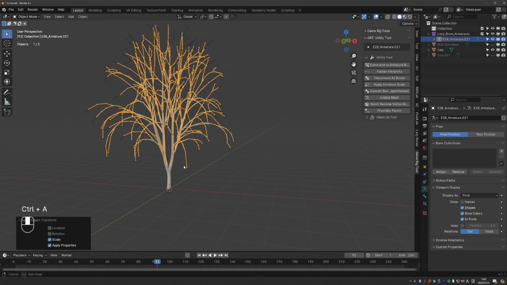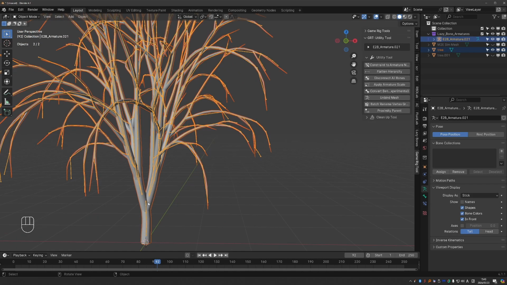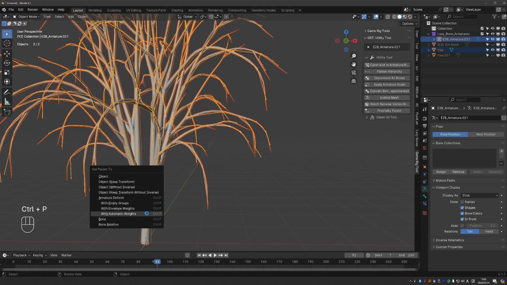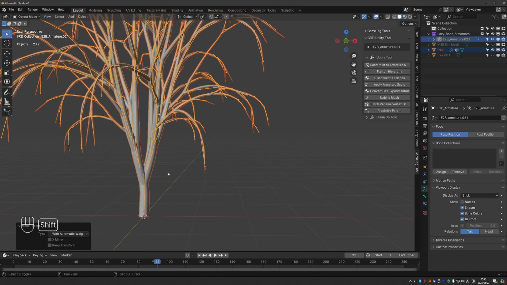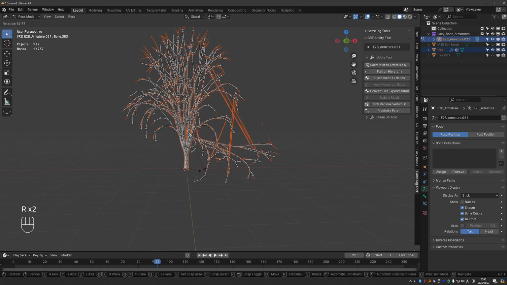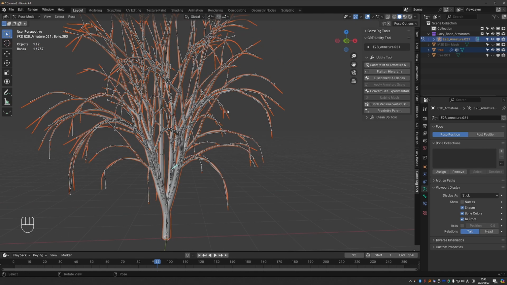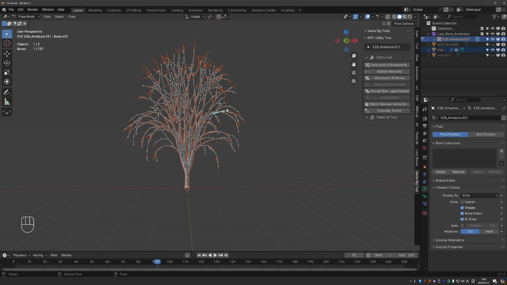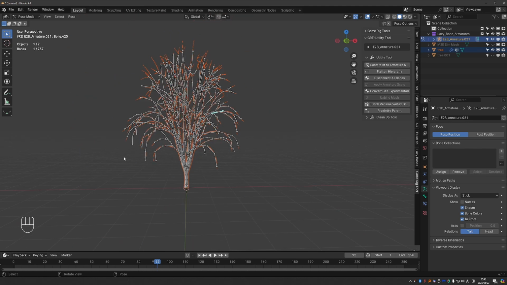Apply the scale, then I can select the mesh, shift select the armature, Ctrl P, automatic weights, and hope that it works, because automatic weights is not great with these types of meshes. But it did work, so now my tree is rigged. And it's almost perfect except for these branches that weren't parented automatically, which you can still do manually. Okay, so we managed to do this in under 10 minutes, which I think is great. Doing it manually would have been a complete nightmare.